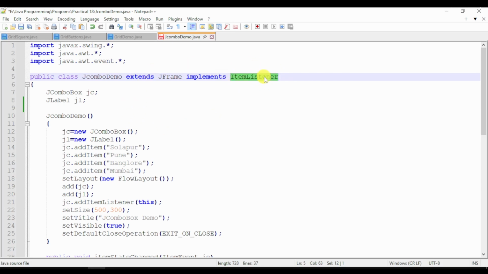Whenever we are using an interface inside our class, we use the implements keyword. That means I am implementing this ItemListener interface inside my JComboDemo frame, as well as taking properties from JFrame. So we are using multiple inheritance here because we need properties of the frame as well as properties of events. That's why I am implementing this ItemListener interface. So multiple inheritance is done here.